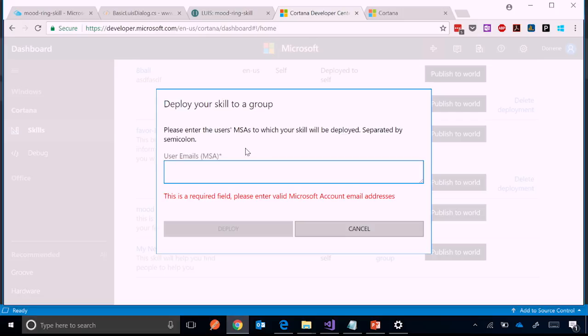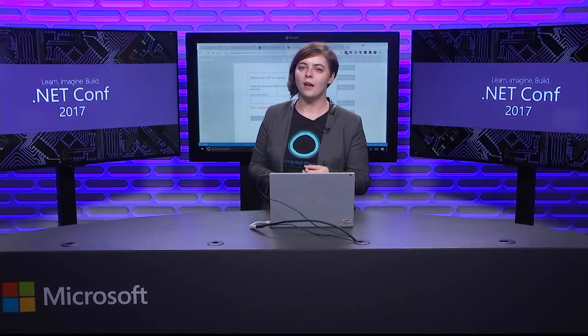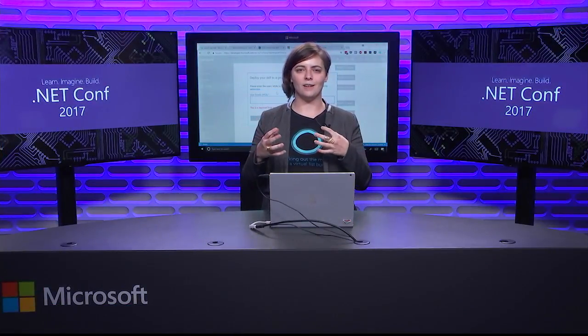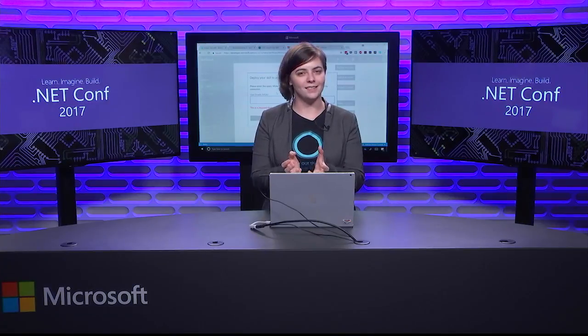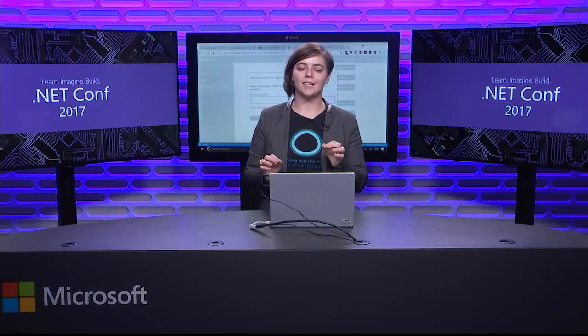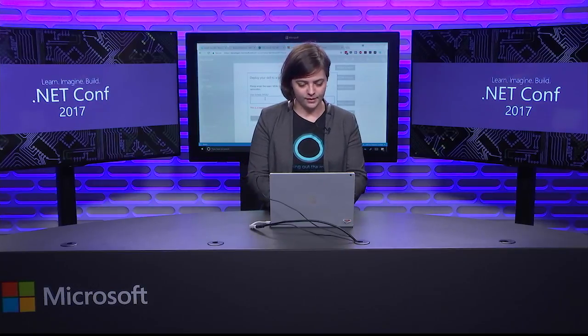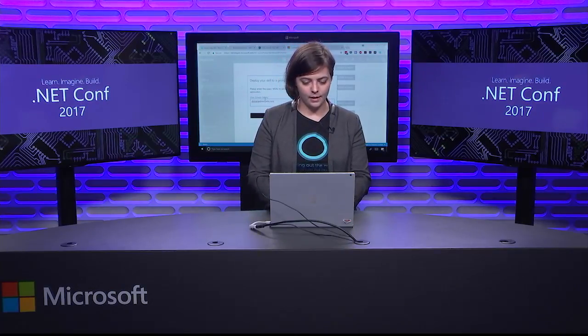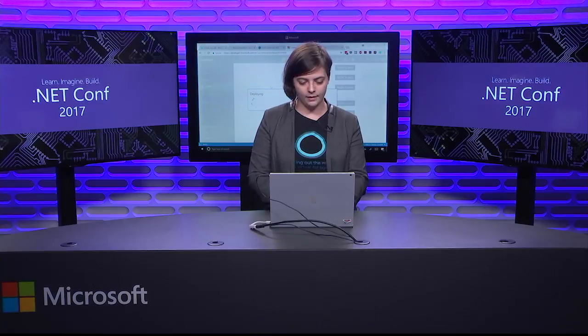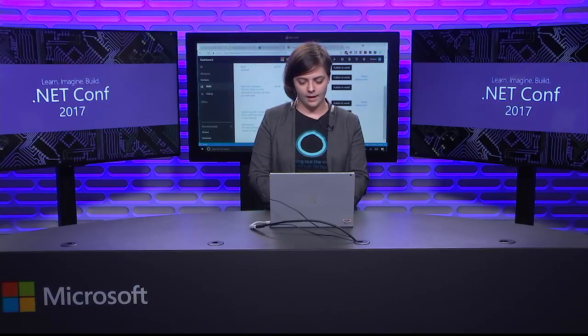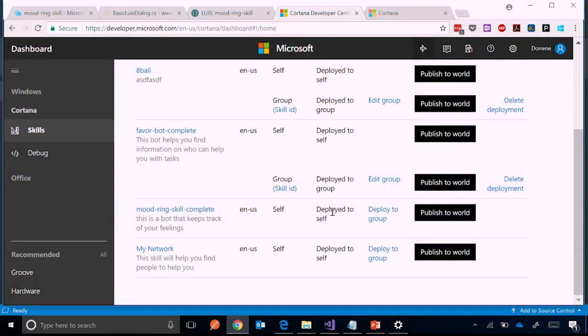So this is helpful for scenarios where you maybe have a small business, you have some kind of just group scenario where you want these skills to be used, but you aren't necessarily interested in making it available to the entire world. So if I were to say Dorrene@outlook.com in this list, I can click deploy, and then Dorrene@outlook.com is sent a link that I could actually use to go publish my skill.